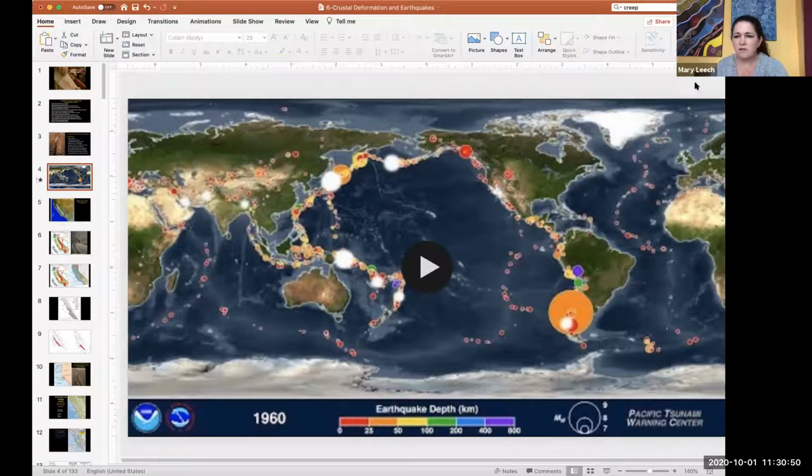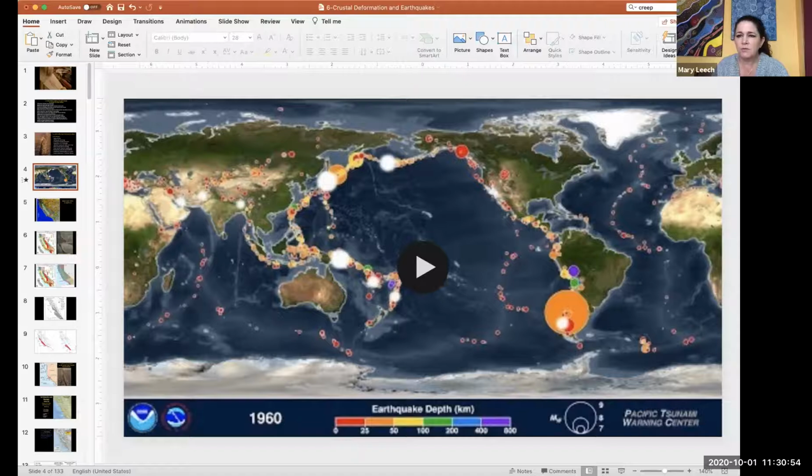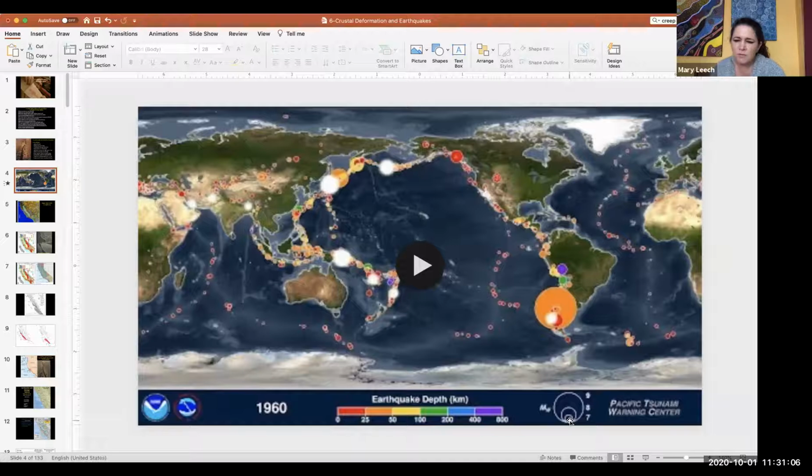Earthquakes. I have a little video. This shows you, I think these are magnitude 7 and up, 7, 8, 9. So it's got a scale right here that shows the smallest circles being magnitude 7, medium circles magnitude 8, and the very large circles are magnitude 9.